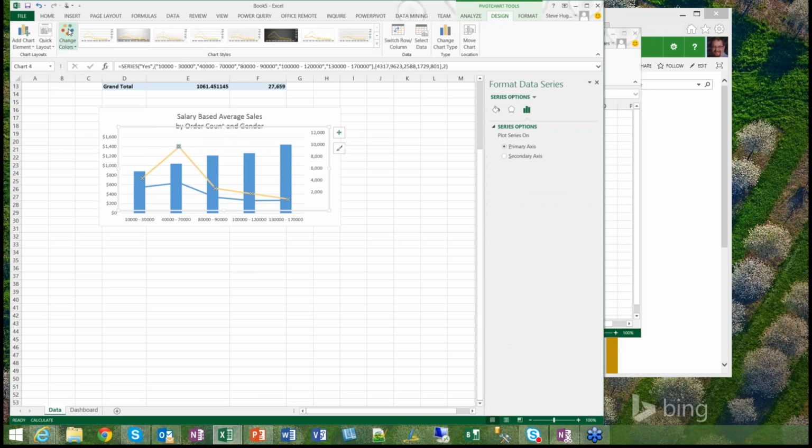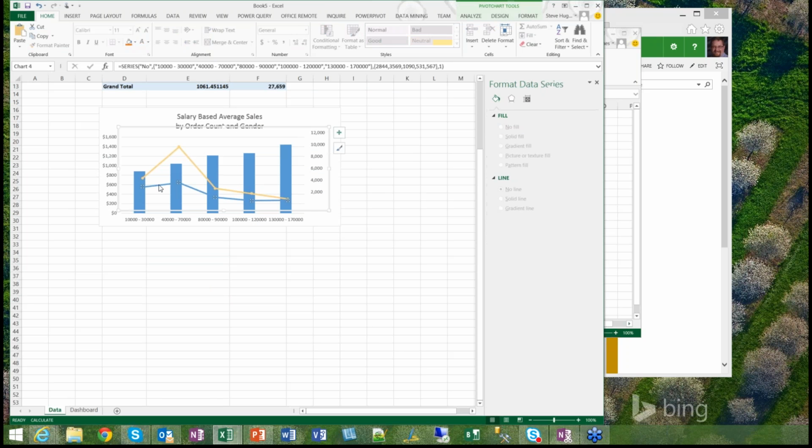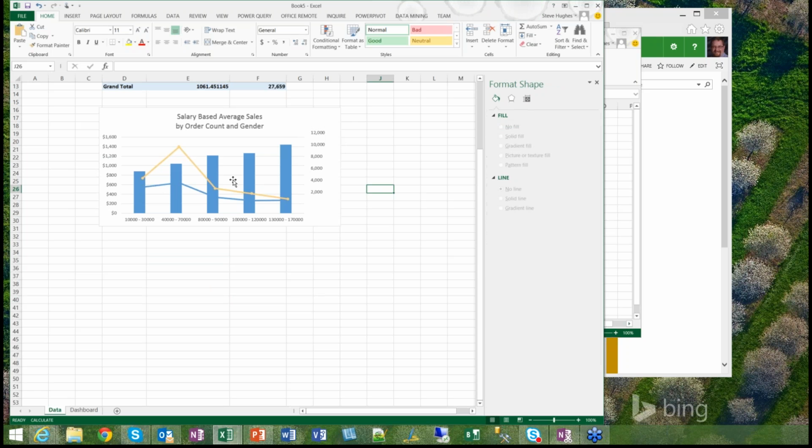Why are both of you? Let's change it again. Here, let's go over dashboard, come back. You know, it's not playing nice with me. This is a typical Excel fun that we can have for all of us together. So it will probably change eventually.